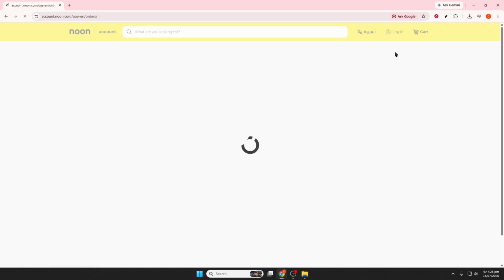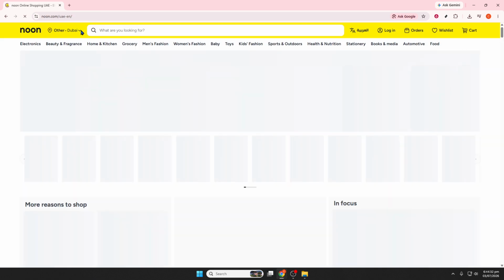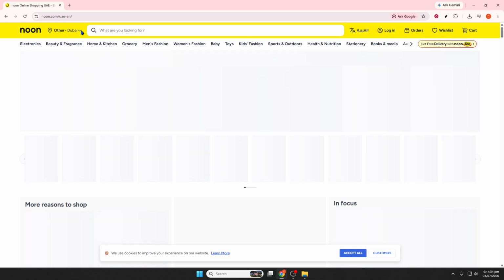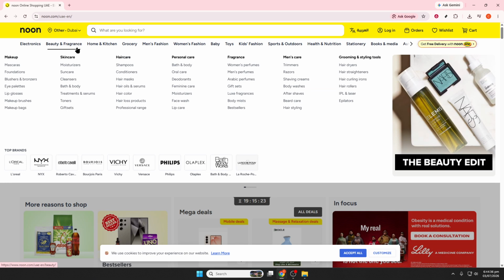At this point, you'll want to check carefully to see whether your version of the app includes any option like Delete Order, Hide Order, or Clear History. These are the kinds of buttons people usually look for when trying to remove order activity from a shopping account. However, in most versions of the Noon app, these options are not available.